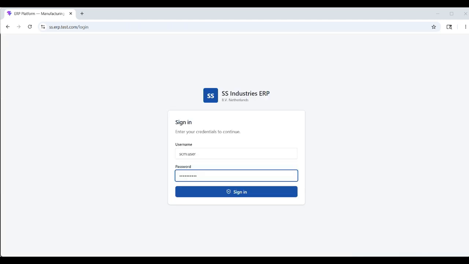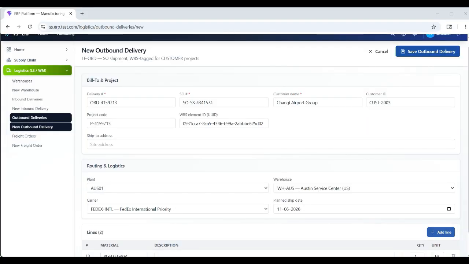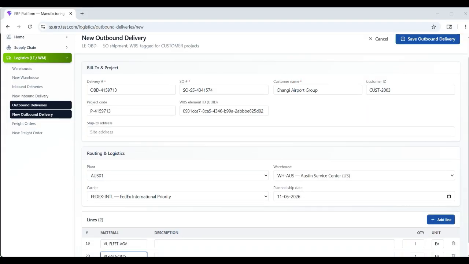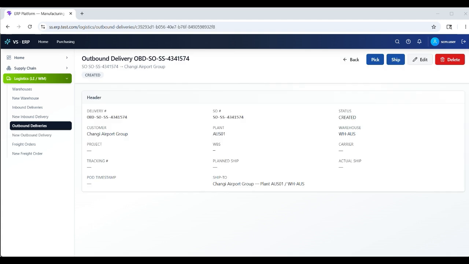The SCM user logs into the application. New outbound delivery order is being created. The delivery number, customer name, customer ID, project code, WBS UUID, the materials details are entered. Outbound delivery details are displayed.